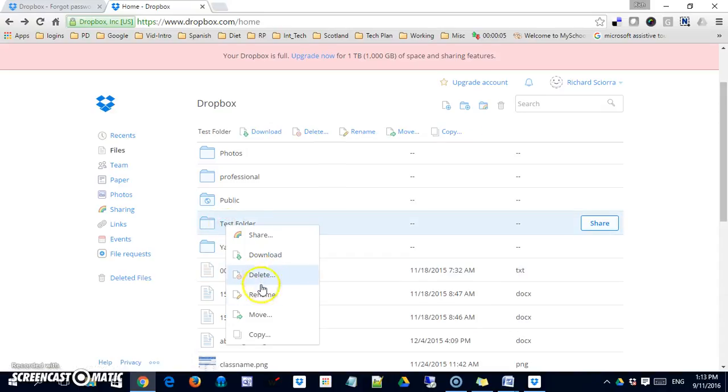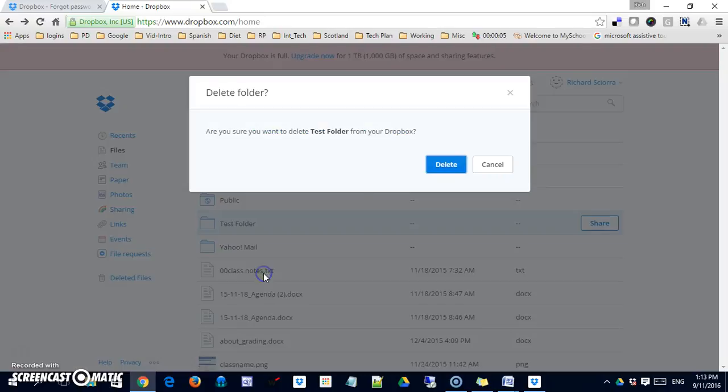You can manage by renaming this folder if you'd like. You could make a copy of the folder. You can download the folder to your computer, or you can delete. So I'm going to delete this particular folder.